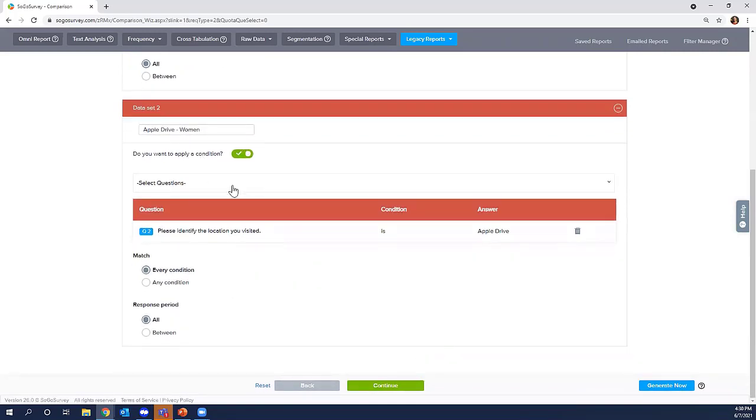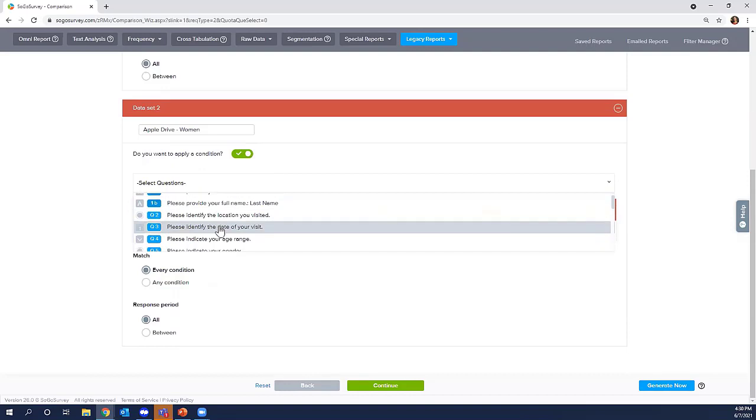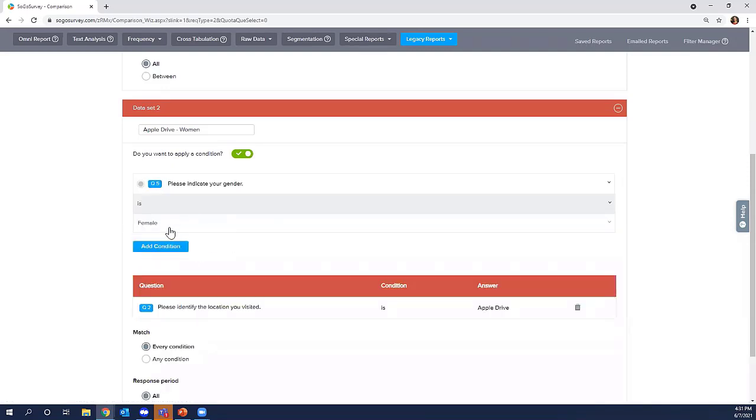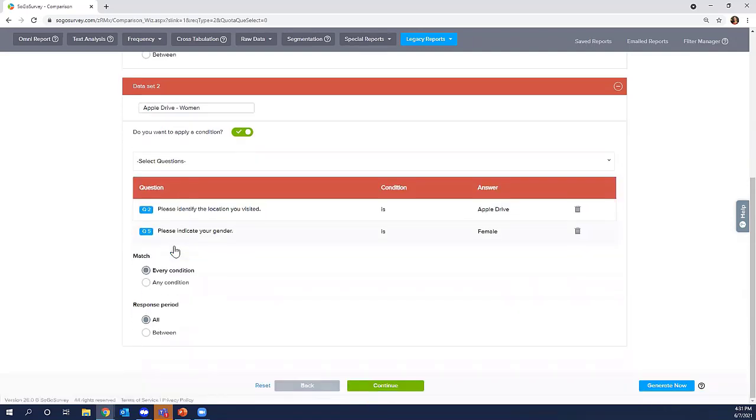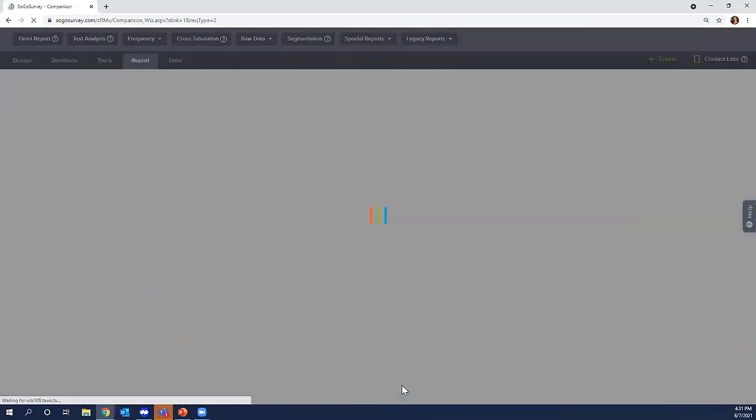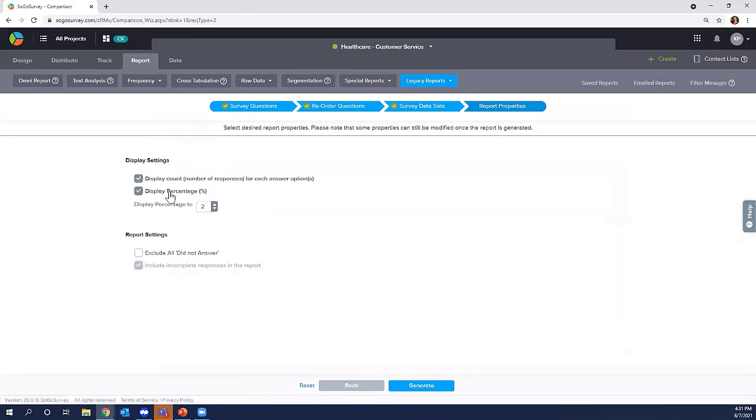I'm going to add another one here. They are female, add the condition. And I want to say that it matches every condition. So every means that they went to Apple Drive and they're female. If I selected any, it'd say they went to Apple Drive or they're female. But I want to see Apple Drive and female. Continue. I'll leave both on here for now so we can see what that looks like.